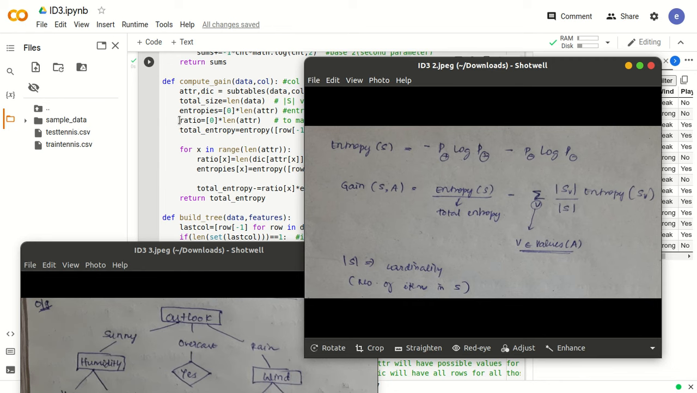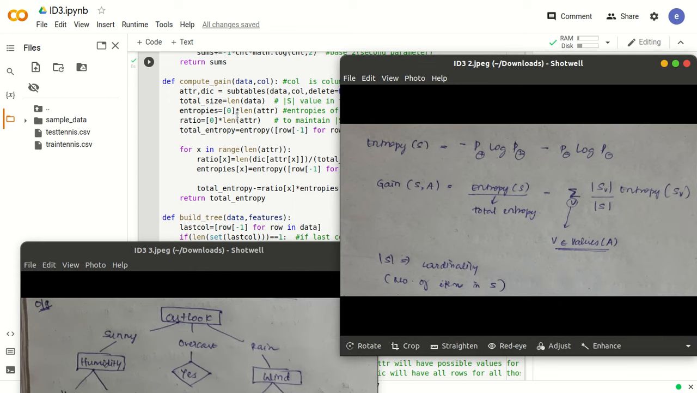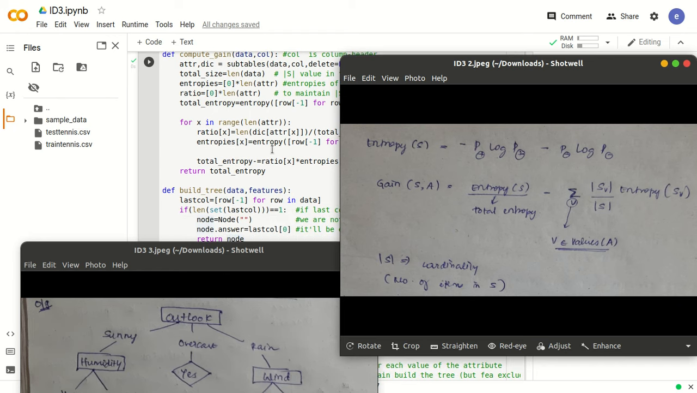Next, ratio is basically this term. Initially we are just creating a zero array. Wherever we see this list-like representation with zeros in it, it is called a zero array. So we are just creating a list, not an empty list exactly, but one that is all zeros. After that we will definitely update the values of both entropy and ratio. We will see it here, but initially we just have it as zero.